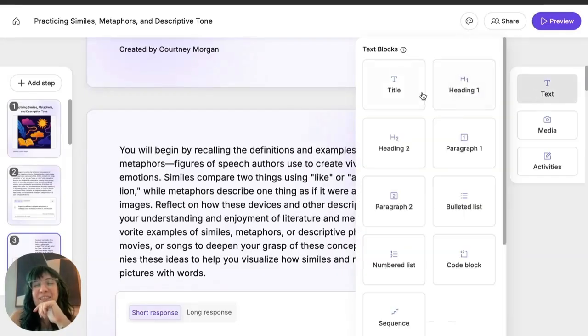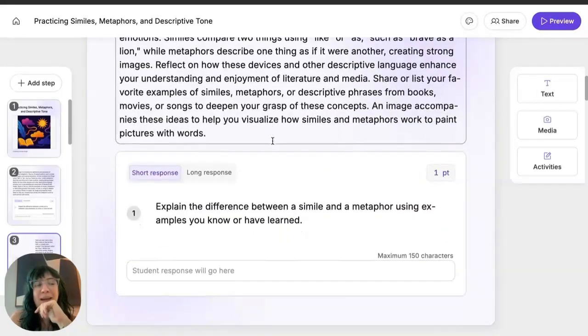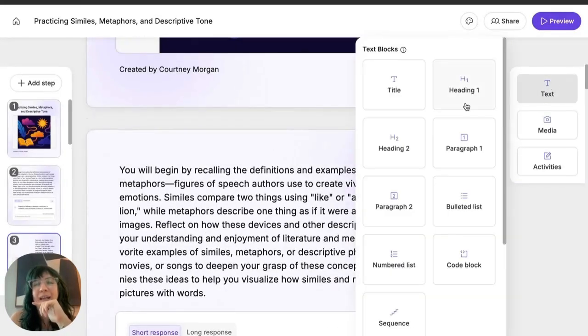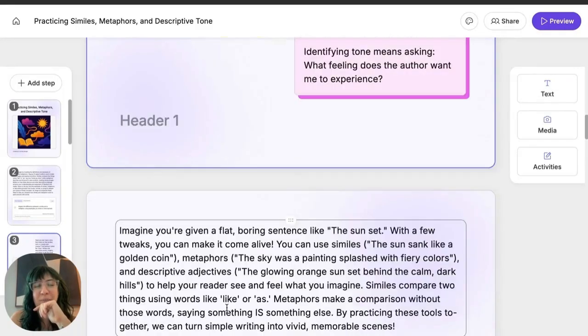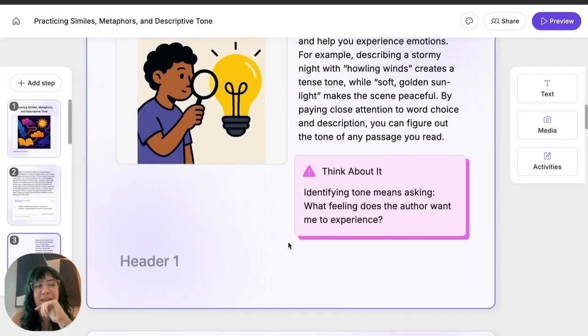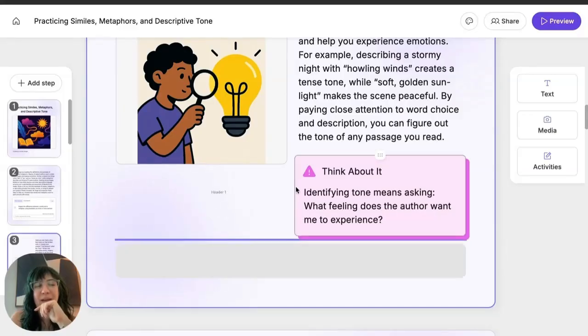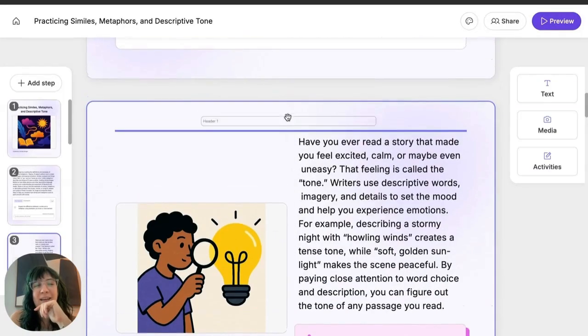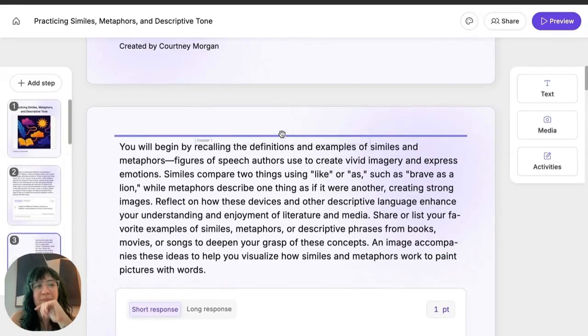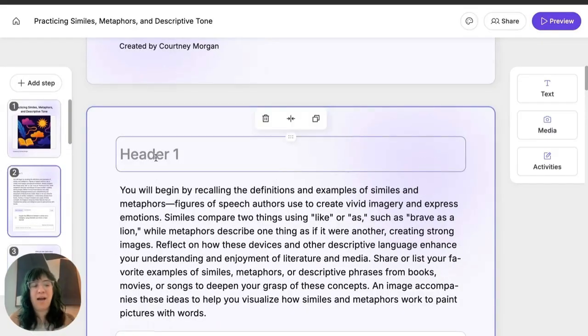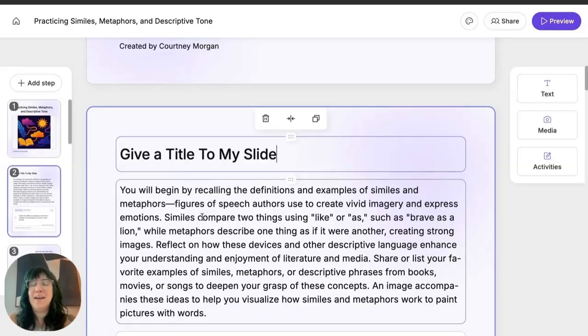So I can add different text elements to my page. Maybe I think this is lacking a title. I can go ahead and put in a heading tag. It'll show up somewhere. I was clicked into the wrong place. It'll show up on the step that I have selected, and I can then click and drag that header somewhere else. So I'm going to drag it up to the top here. And now I have a place where I can give a title to my slide. So I've added a heading.